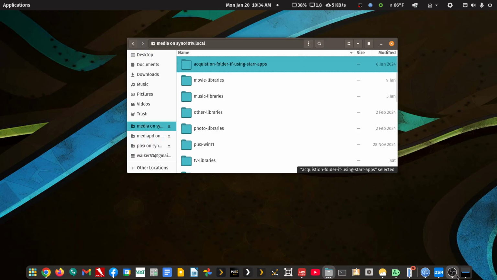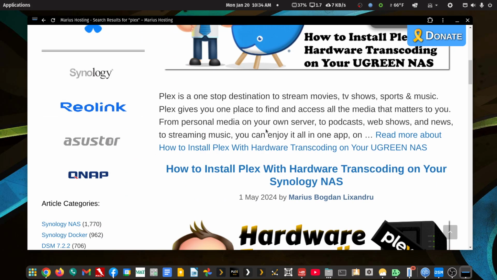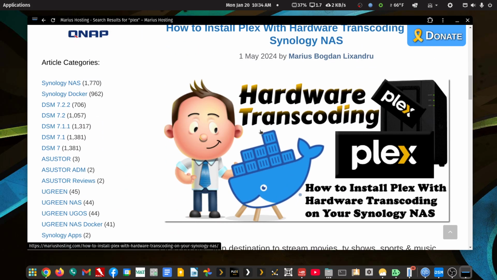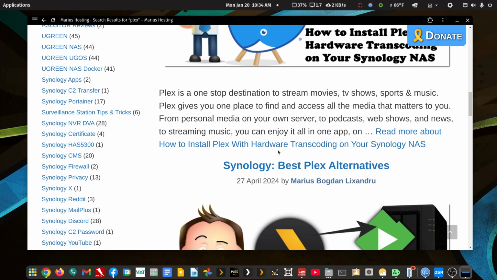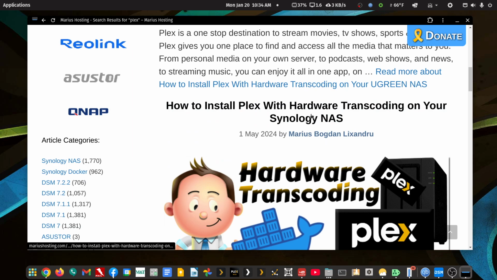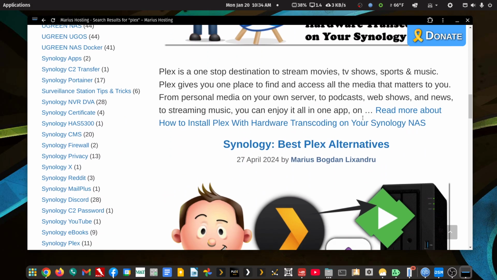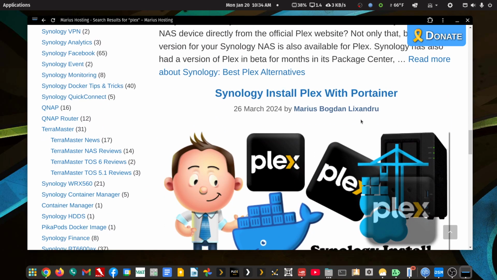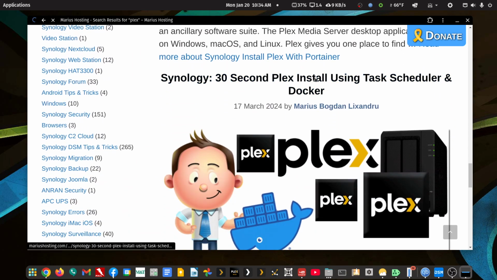So while I'm on the subject, I'm going to go into the Marius Hosting website, or I'm already there. Now, with your setup, you have a Synology NAS with an AMD processor, so you do not need hardware acceleration. Marius shows Plex guides for the new Ugreen NAS, how to install it on a Synology NAS with hardware accelerated transcoding. You can't do that through Container Manager. You can't do that with a scheduled task. You need to use Portainer to do that, but that's not your case. You can use his scheduled task option.